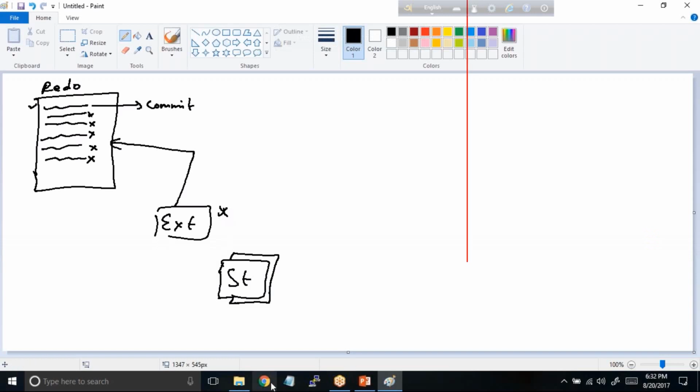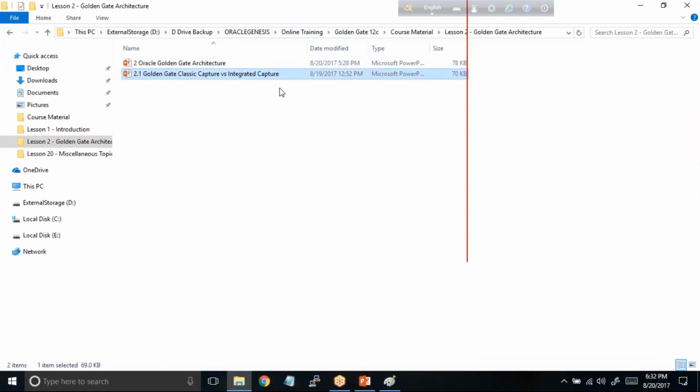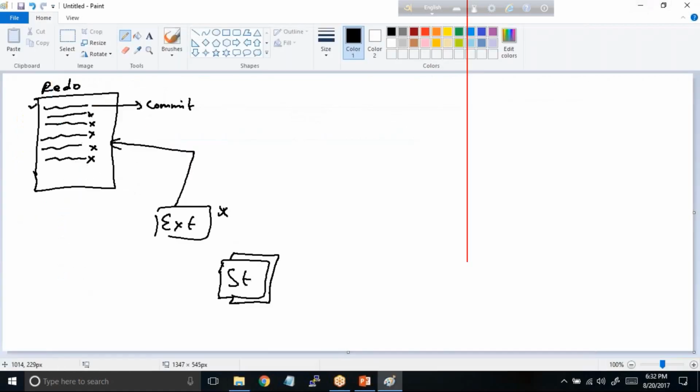I think that will be answered in the next slide, where we have integrated capture versus classic capture. So that is completely out of the scenario. Don't worry, it will be answered in the next slide. I don't think we'll be looking at it right now.